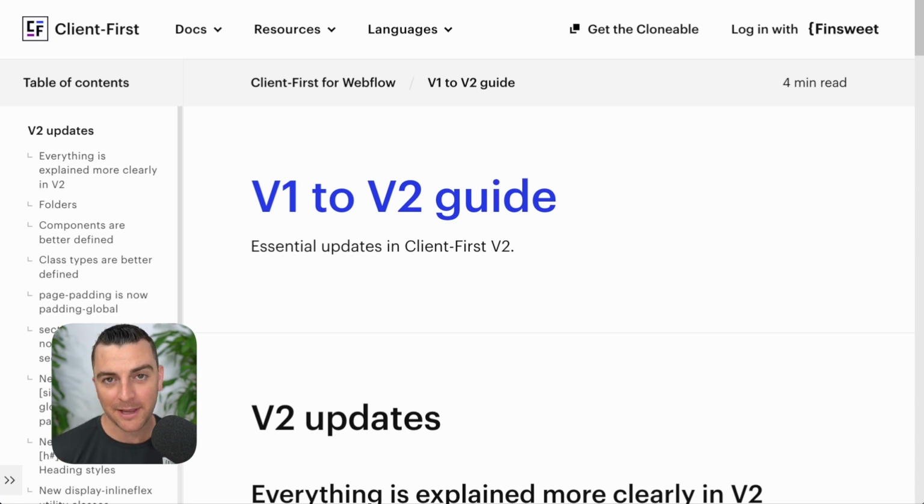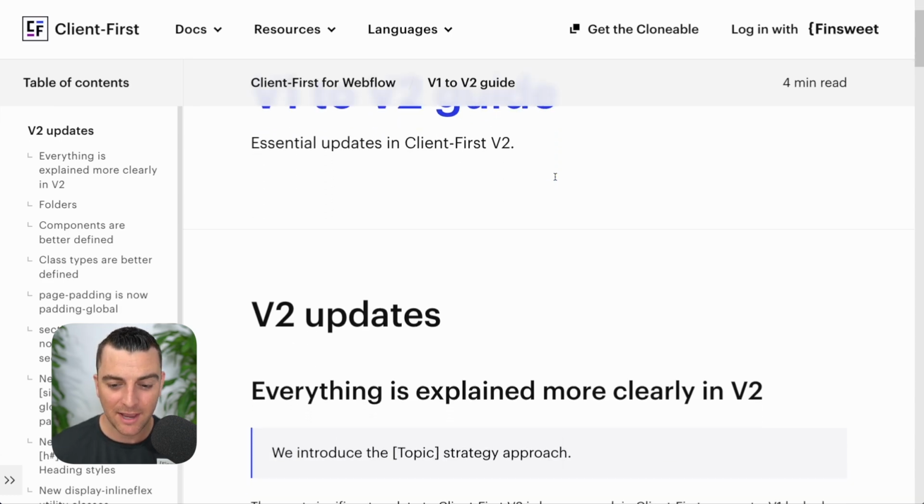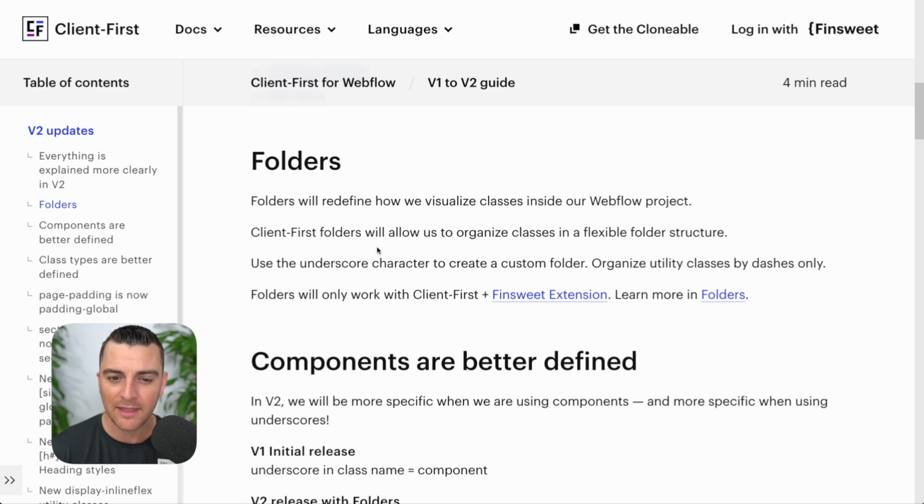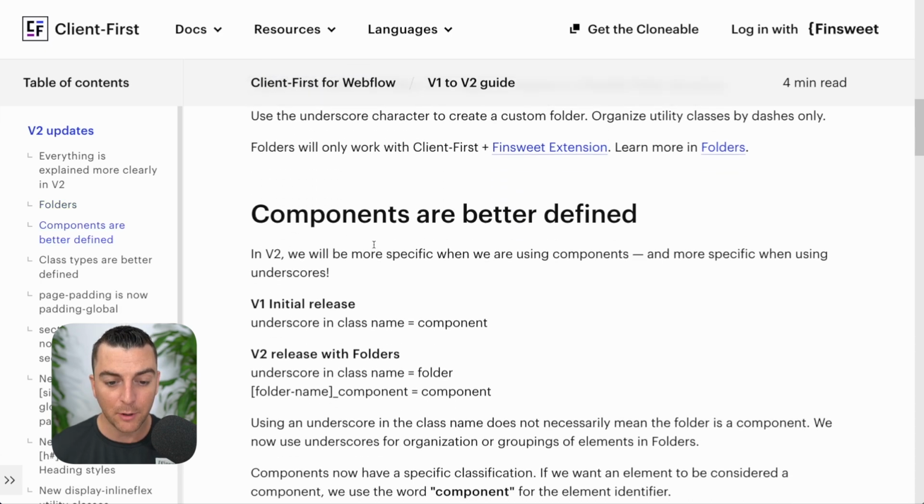First, we'll go through this page. We'll do a bit of an overview to understand what we'll do inside the template project. So let's do that. V1 to V2 guide. You can find this in the new Client First V2 docs and folders. We'll be looking at the folder structure, and this is a great way to understand any project and how it looks in terms of classes. So we'll talk about how folders can really help you in that conversion and also just general organization of your project.